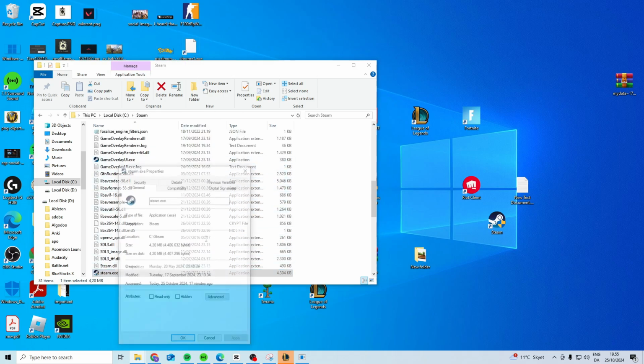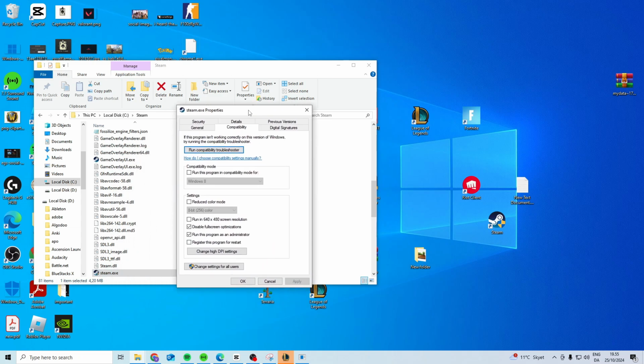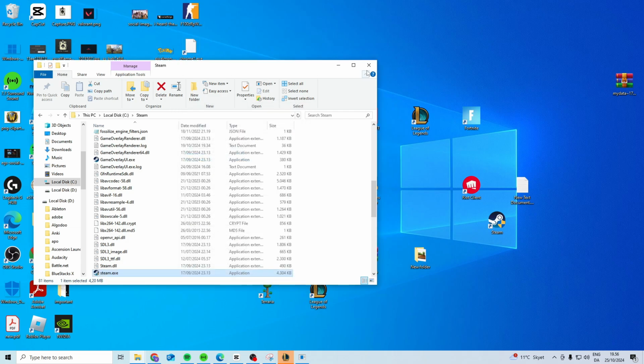In here you want to right click and go to properties, come to compatibility, and you want to activate the run this program as an administrator. Now I also have this one ticked, but you don't really need to do this, but you can still try this if you want to see if it works with that. But first just try with administrator. If it still doesn't work, try with this one as well. Now once you've done that, you could check if it works.